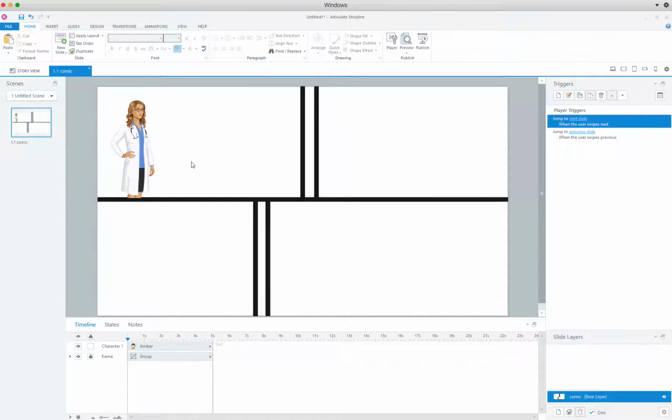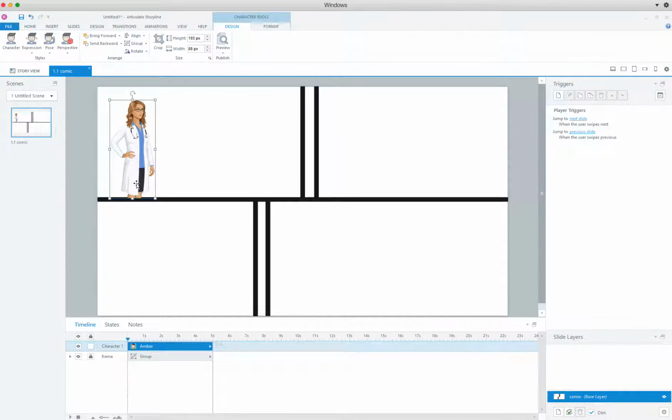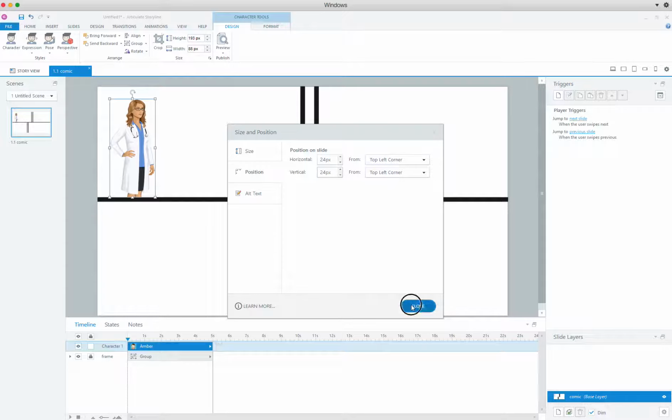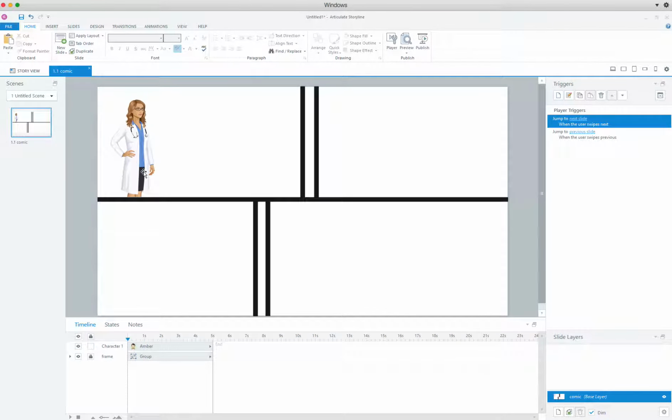Now, if I want to get into the specifics of moving her very precisely, I don't know if you can see that, but it looks like she's a little low there. What I can do is right-click on her, go down to Size and Position, click on Position, and mess with my vertical here. You see how she's moving just ever so slightly? It's a good way to do things pixel by pixel versus with your arrow and all that. So now everything looks good there. I believe so anyway.